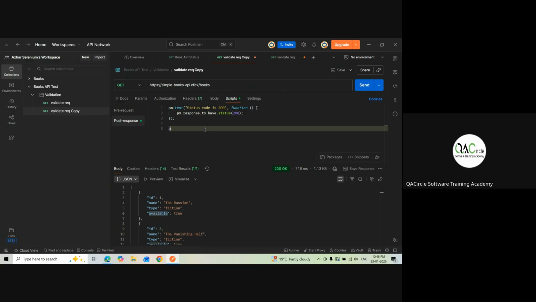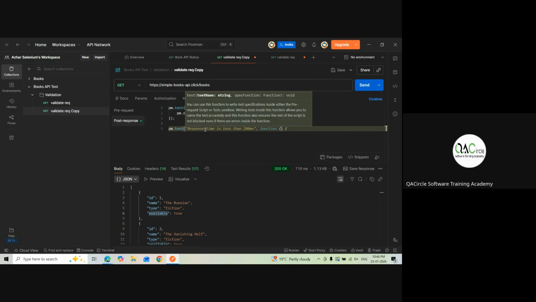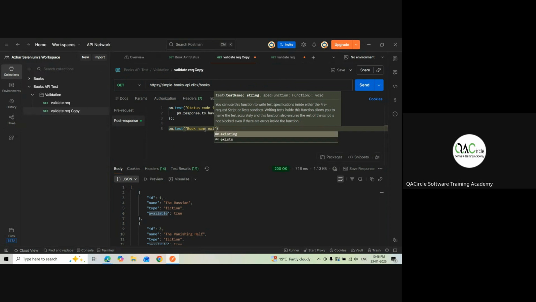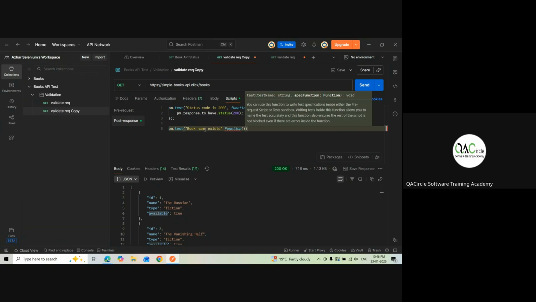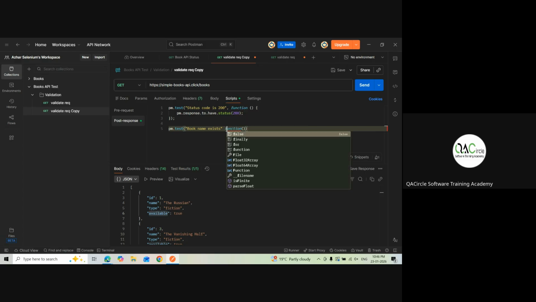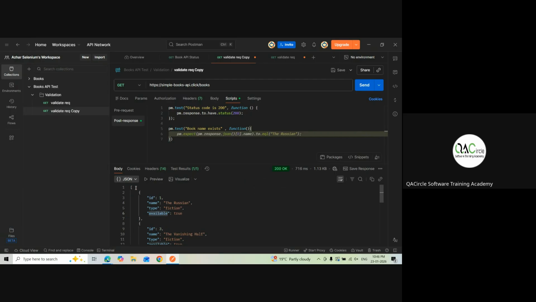Okay, simple. I'll go to scripts again. I'll just add pm.test. We'll do the same thing. Now, instead of response, let me write book name exist. I'll just copy a function. I'll add a function. Open right, close bracket. So function should be in the form of small f, and there should be a comma here. So this entire JSON data, I can put it in a variable.